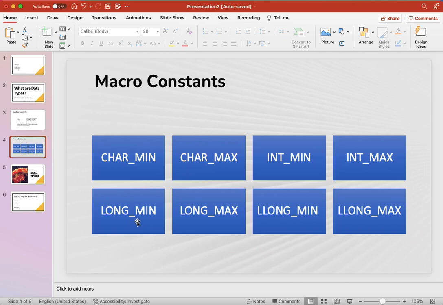Now next is LONG_MIN, that is the minimum value for an object of type long int, and then LONG_MAX, that is maximum value for an object of type long int, and similarly for the others, that is for minimum, and so on. The difference between int and long int is only in the width, that int is of 32-bit and long is of 64-bit. That's it.